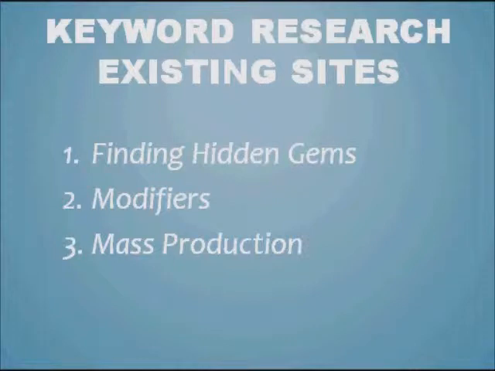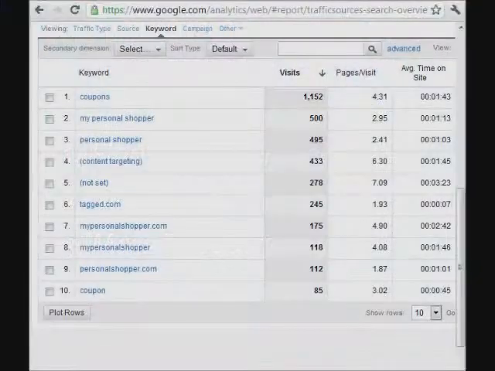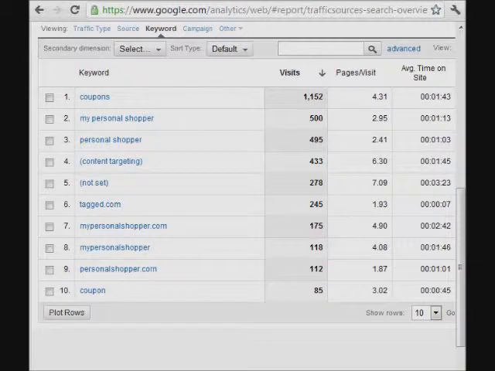And number three, I'm going to talk about how you can mass produce web pages using modifiers in your core search terms to soak up a lot of that long tail traffic. This video assumes you already have a site that is ranking well for some core keywords and you want to get more traffic related to your core terms.